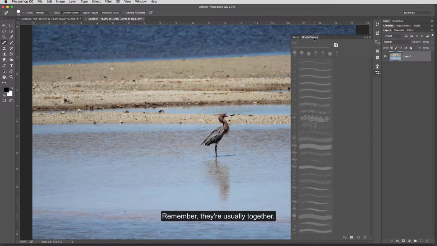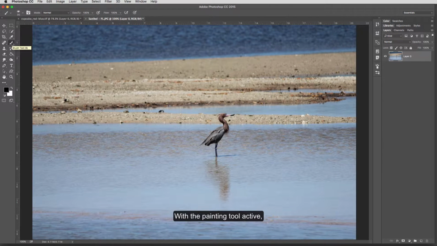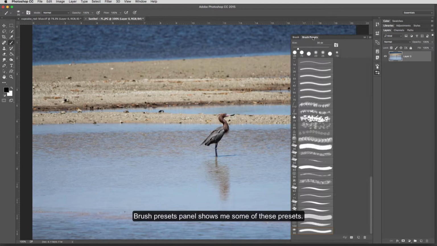Remember, they're usually together. In order for me to see what's going on, I should have a painting tool active. But when I use this drop-down menu, you can see all of the different brush libraries. With the painting tool active, I'm going to navigate to my brushes panel. Remember, these are all my brush chips that I have available at the moment. Brush presets panel shows me some of these presets.